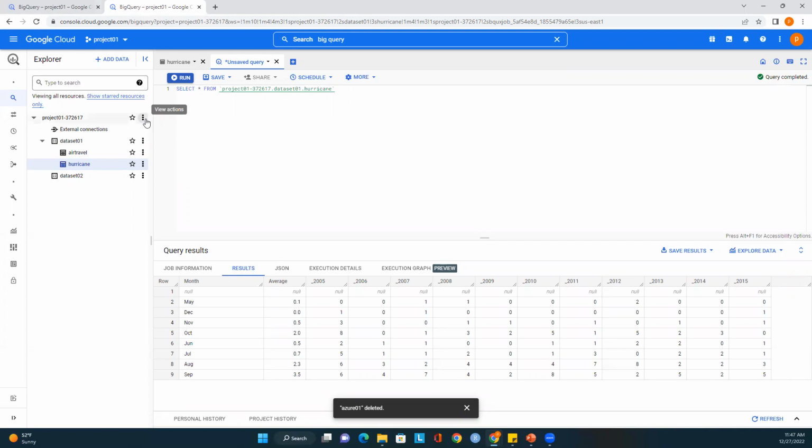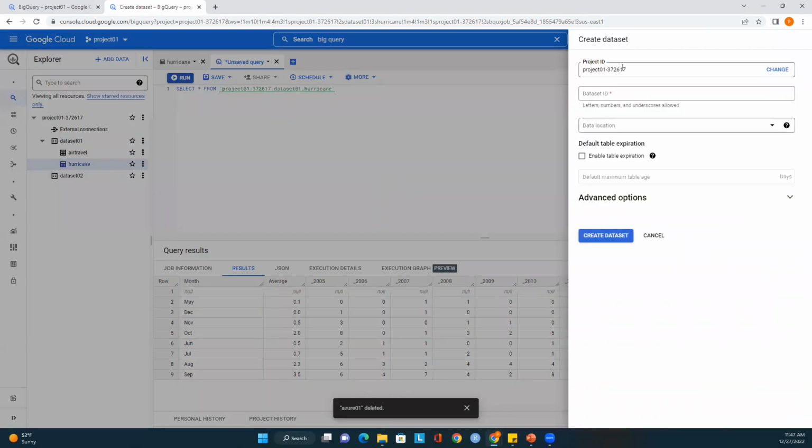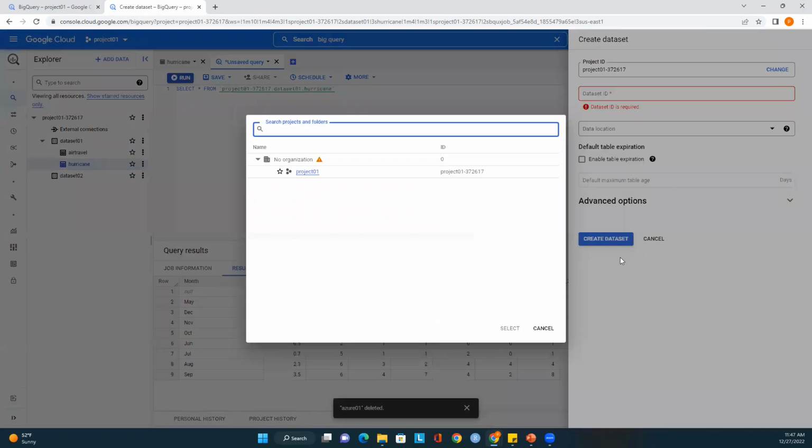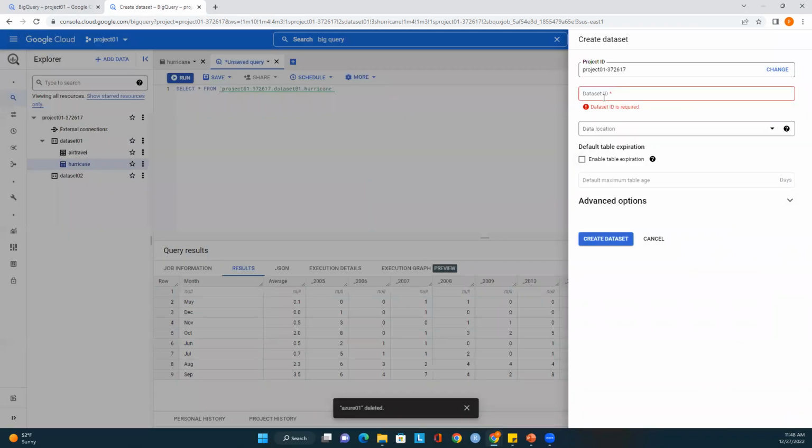Again, a data set is just like a schema. So if you want to create a data set, create a table, we can create a new data set. Let me just show you how we can create a data set. So here I'm creating the data set under project 01372617 that is already created. So I want to use that, or you can change it if you want. If you want to change the project ID, you can create a new one and assign that project ID. But I have only one project that I created, and I want to keep this data set inside this project.